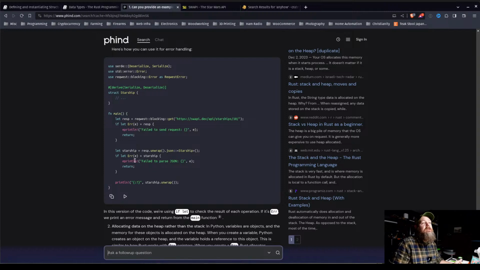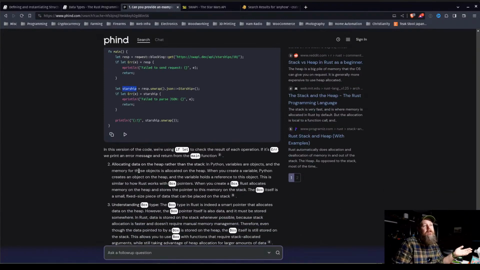So I guess it's a specific matching in this example. So we're trying to, okay, here we go. So we're trying to unwrap what it is. It's going to set it to something. If error is going to be starship, then we're going to do it. Otherwise, we're just going to continue on with starship in this case, or response in this case. Kind of makes sense. I get it. It's another interesting pattern. In this version of the code we're using if let to check for the result of the operations, and on error we print an error message. Okay. All right.